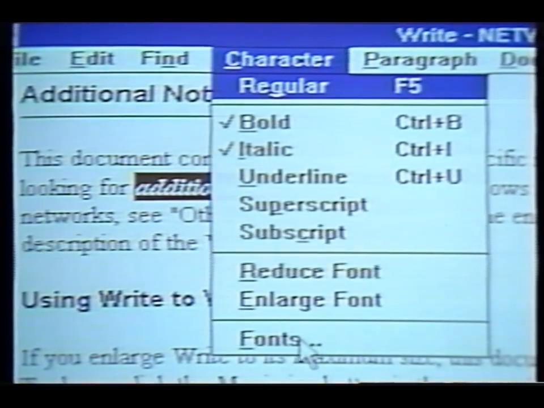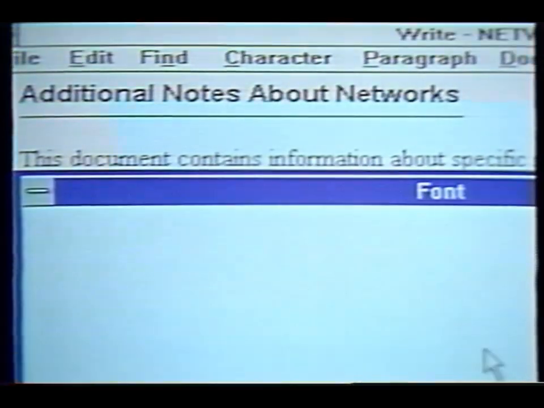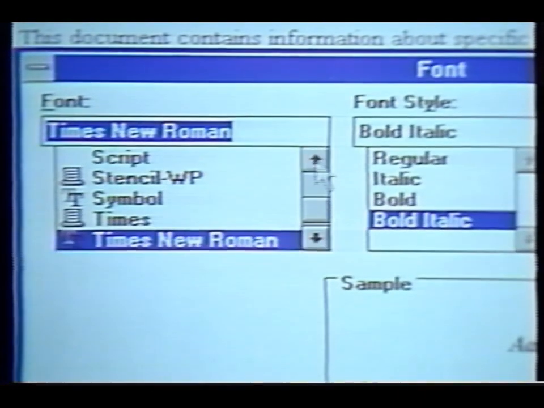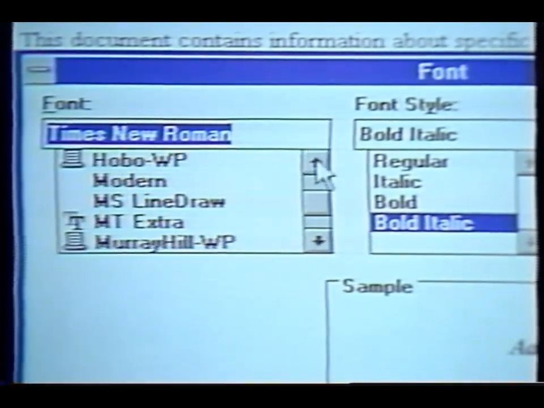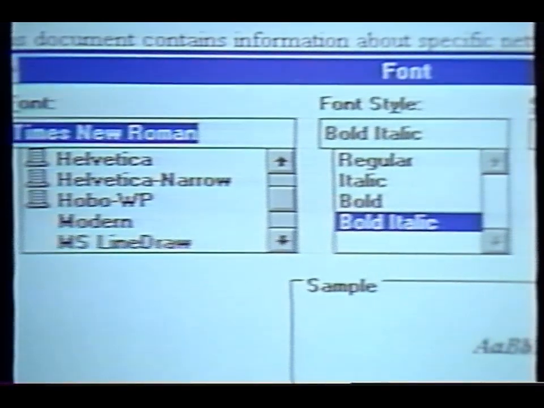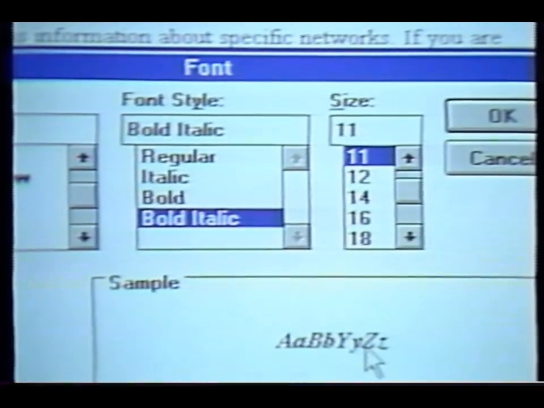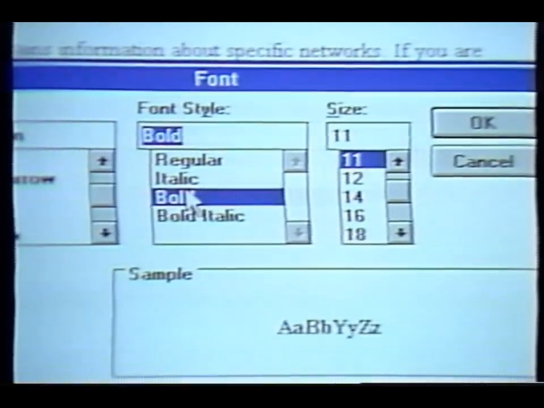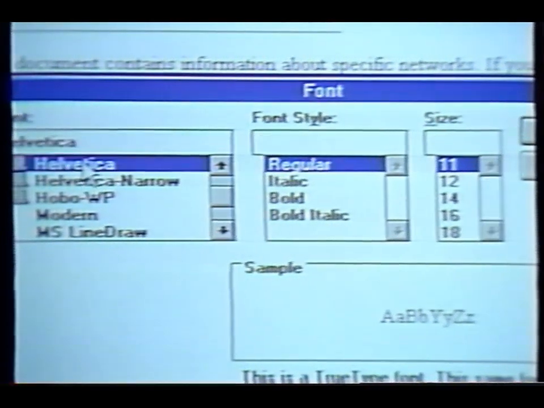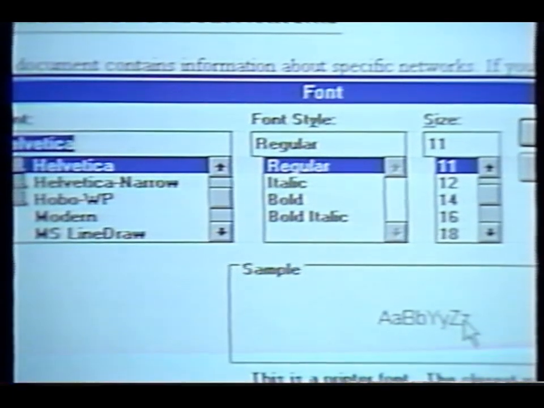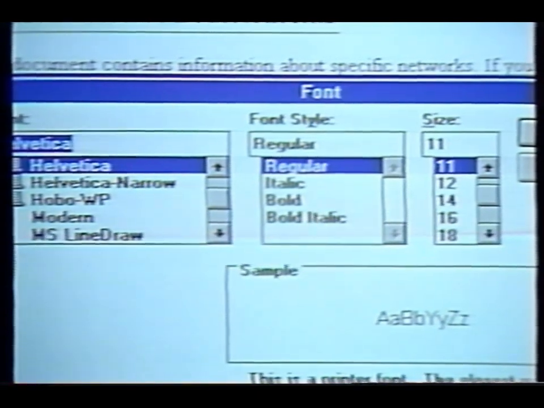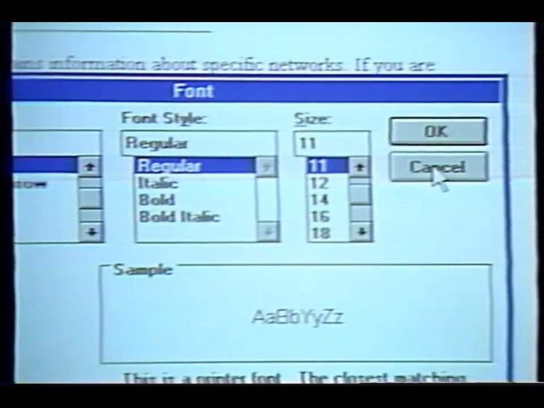And we can also choose other fonts by clicking on Fonts, and a font dialog box opens with a little scroll bar and a list that we can scroll through to select other fonts. We can also choose the font style from this box. And a sample box here will show us what that particular style looks like, or, in the case of a font, what the font looks like. And we can click OK to accept the change, or Cancel to disregard it.